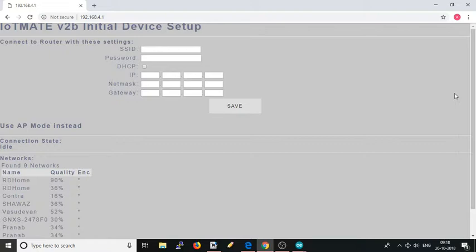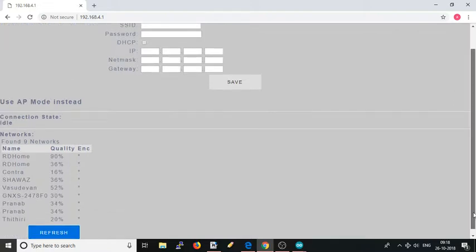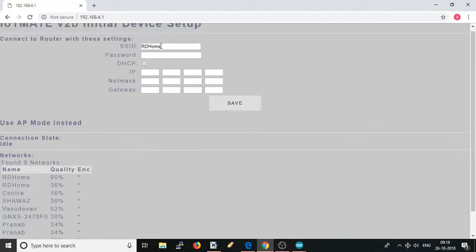As you can see, this page will show you all the Wi-Fi SSIDs that are available in your environment. You can either click to select that particular SSID, or you can just come here and type it as well, but just clicking will do the same thing. Now supply the password for that and select DHCP, instead of giving static IP addresses, and click save.